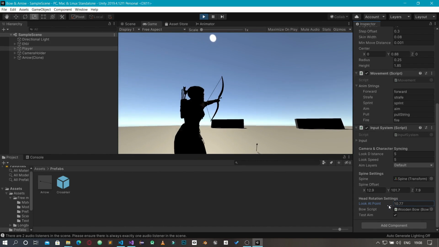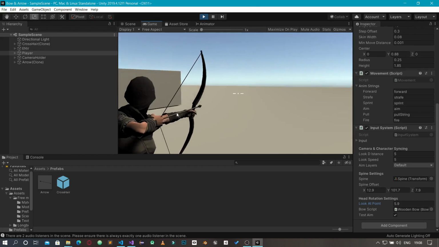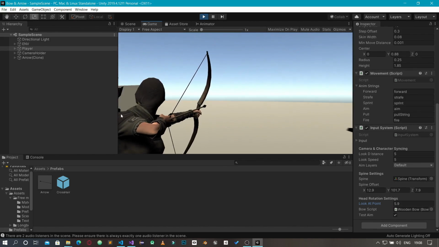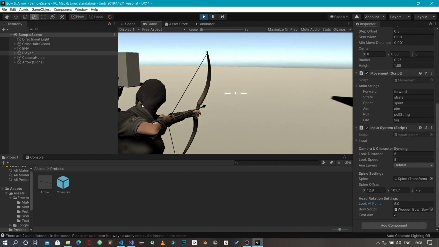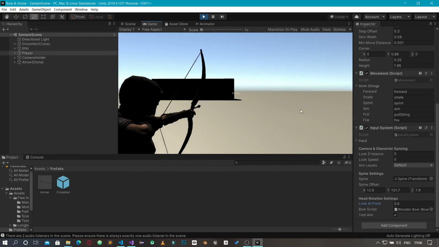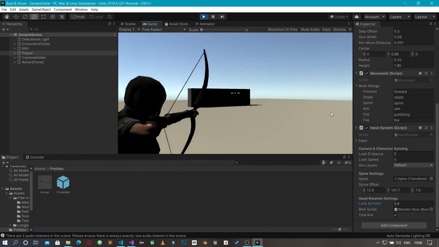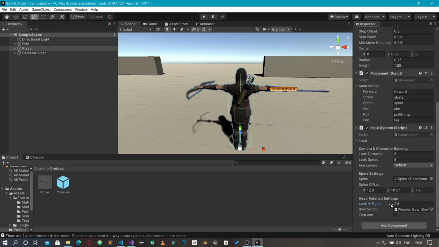I'm still going to play with this value so I get the right value for the point the character is supposed to look at. This is weird. Let me set this.